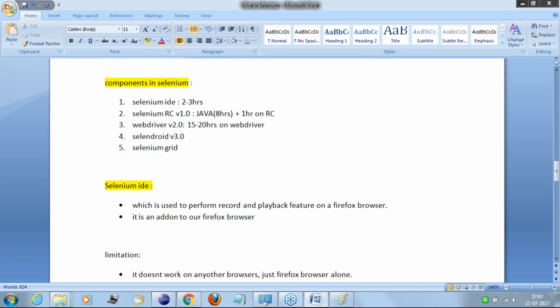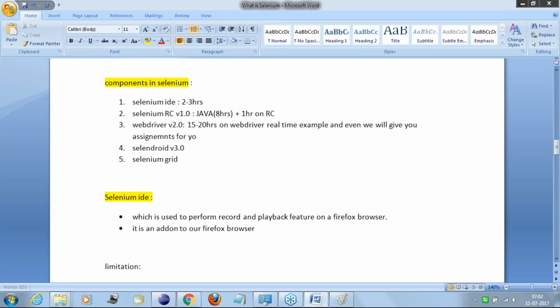and every session we are going to consider with a real-time example, and we will even give you assignments for your practice on a daily basis. And we will see an introduction to Selenium for 1 hour and an overview on Selenium Grid for 1 hour.